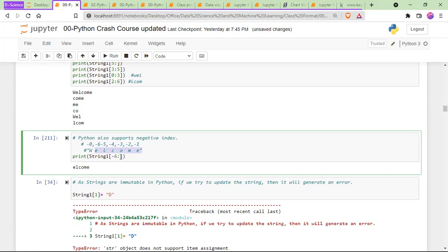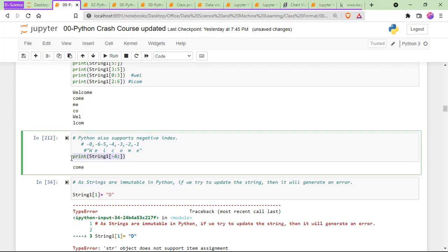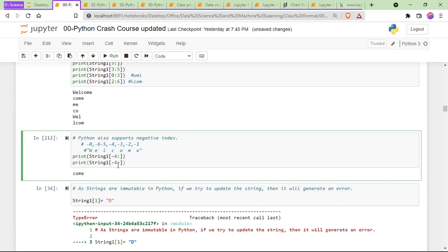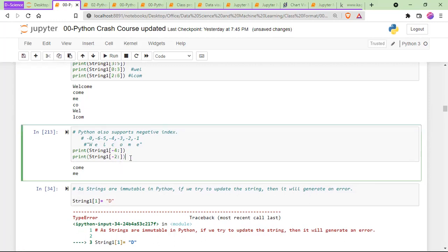So if I say I just want to select from -3 to, sorry, -4. I want to print -4 to everything. I should have "com", right? Do we get that? Is that correct? Yeah. Okay, so if I say I want to print -2, I could say -2 to everything. I should have "me", right?